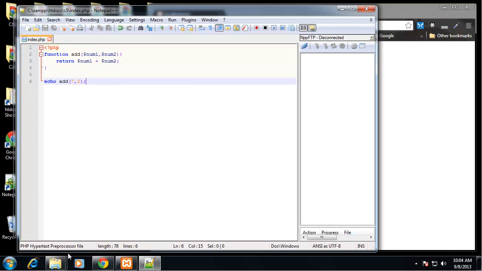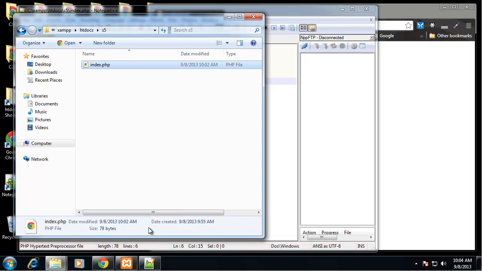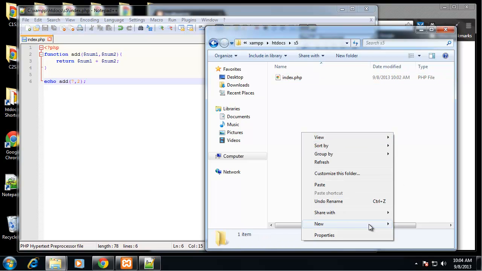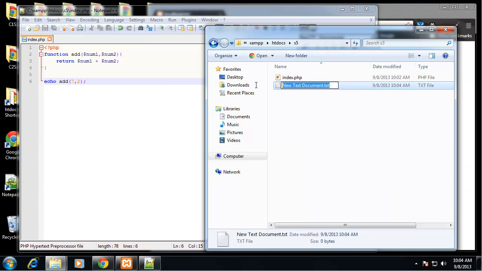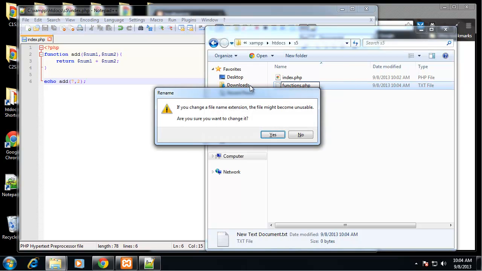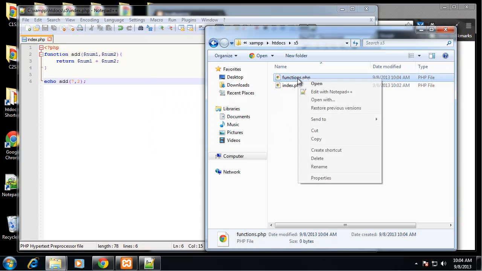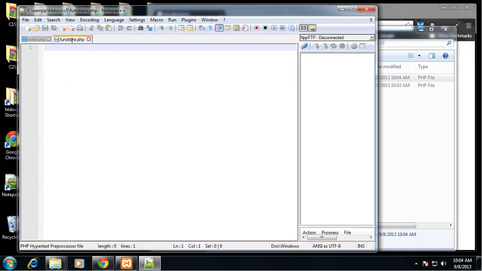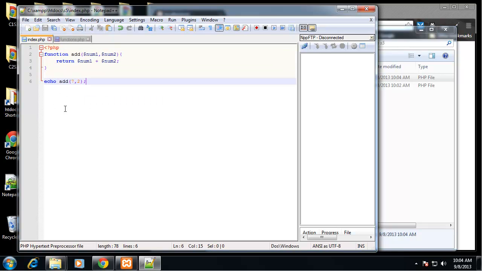So let's go to our S5 folder and create a new file and call it functions.php. And I want to open this up, and I want to take this. Now you might notice we don't have an ending PHP tag, but we don't need to, it's not needed. So I'm going to save this.